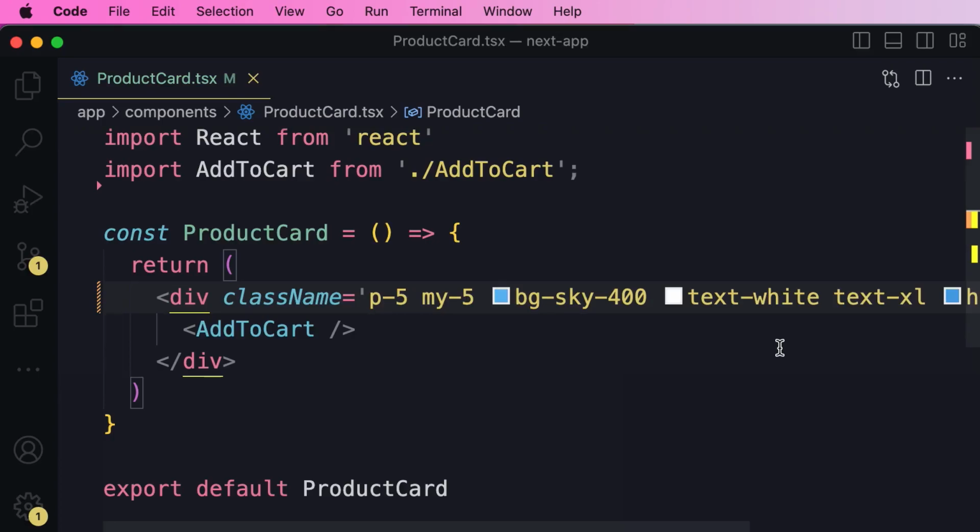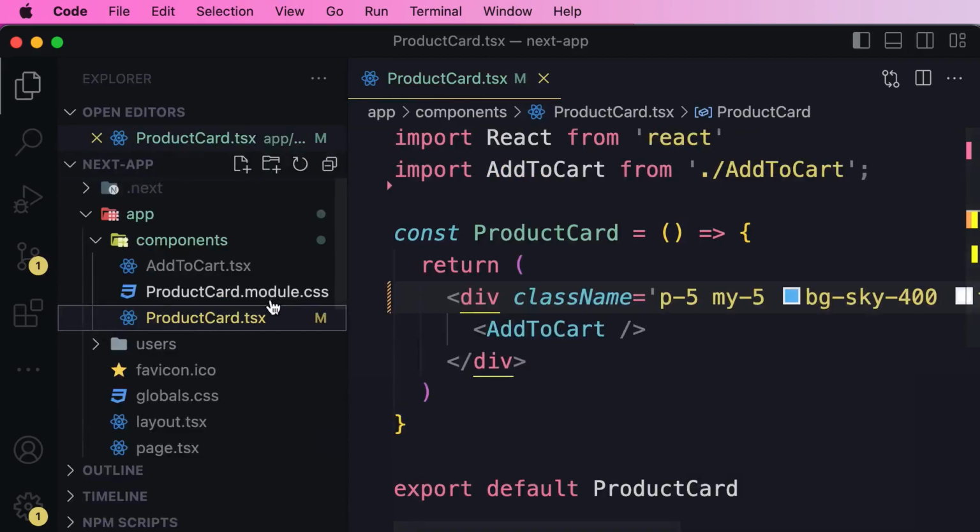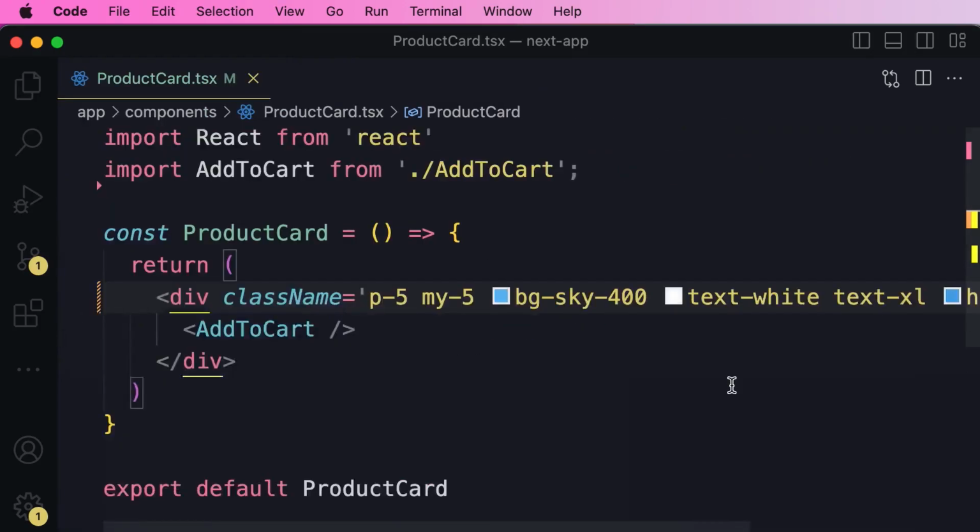With CSS modules, if we delete this component, we have to remember to delete this CSS file as well. Or if we change the structure here, we might still have unused classes in our CSS module. So we have to remember to come back and clean up. So that's the selling point that convinced me to start using Tailwind.